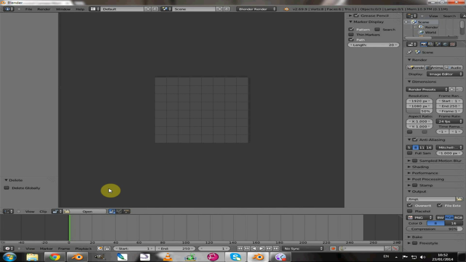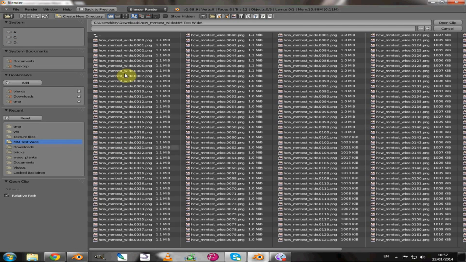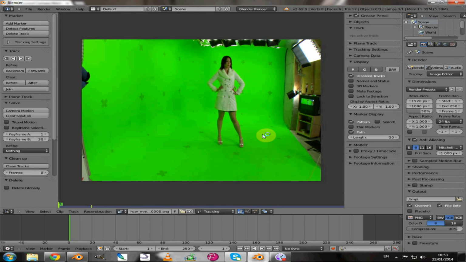Right, so the first thing we need to do is open up our clip, so we'll click on the button and go to our file, which is testwide. Click that and click the first one in the series, which is marked 0 on the end, and we can have a look at what we've got.